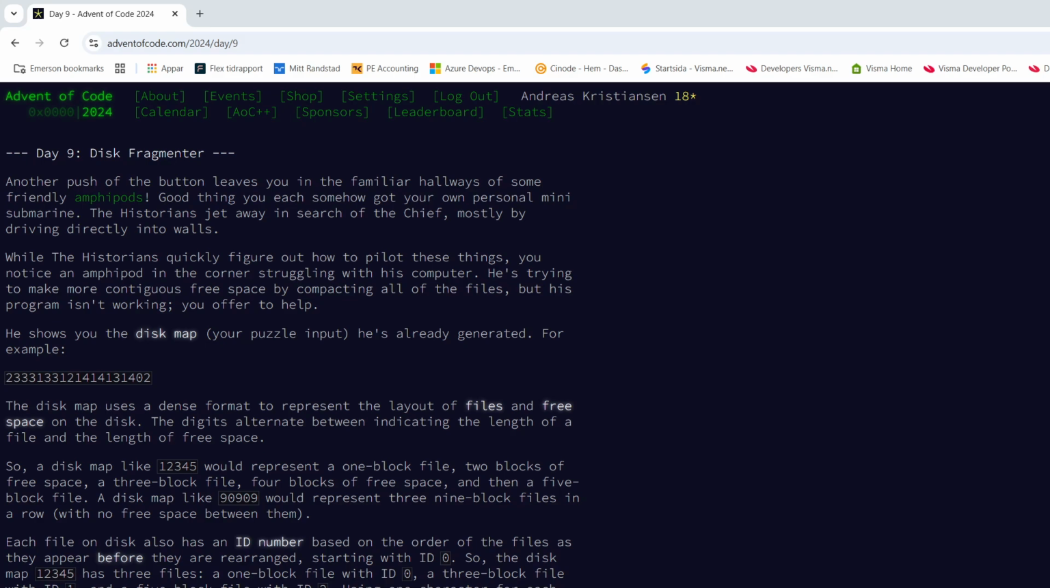So we meet up with the amphipods again. For those of you who did day 23 of Advent of Code 2021, you might remember those amphipods. So one of them needs your help compacting files on its computer hard drive. So you get this disk map.